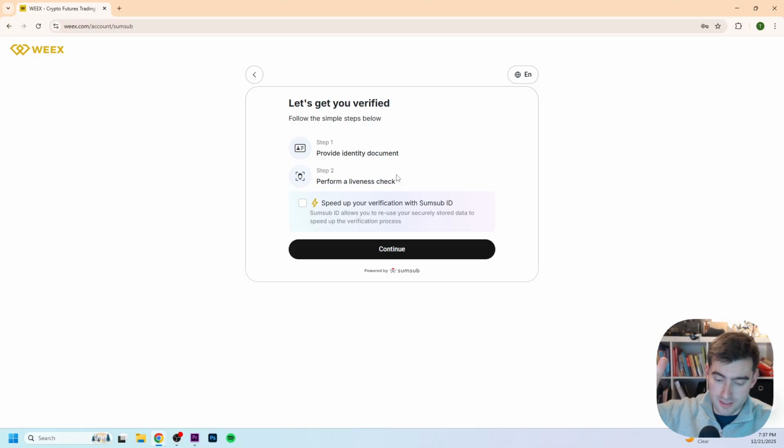Then after that, there is one thing that you need to do, and that is verify your address. And you will find after this how to do that. But this is how you can verify your account on Weex.